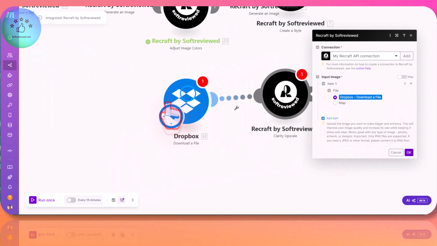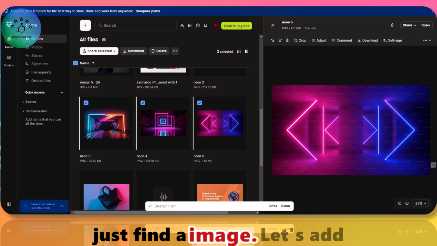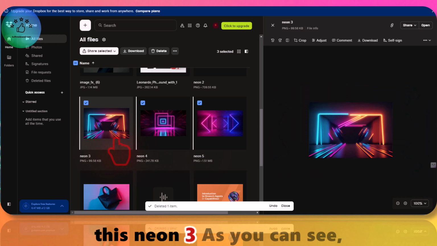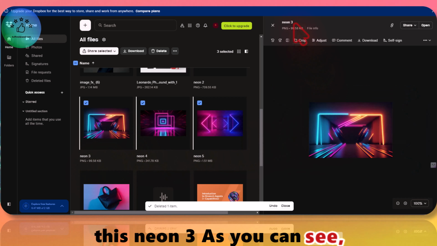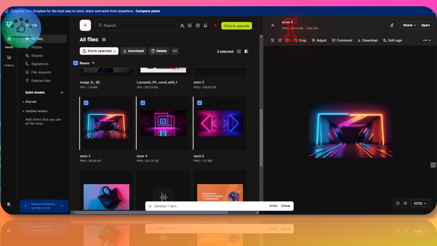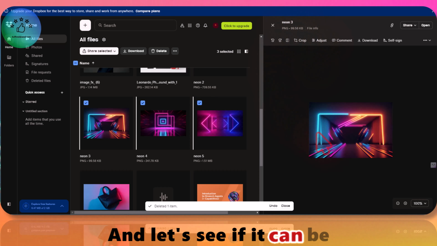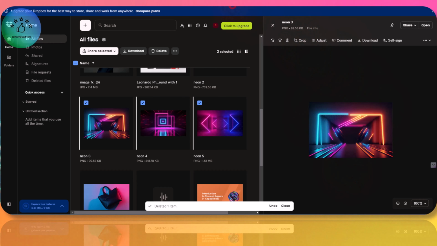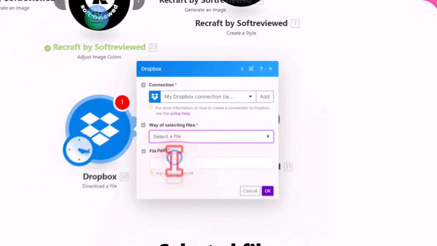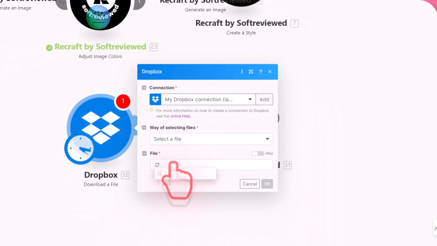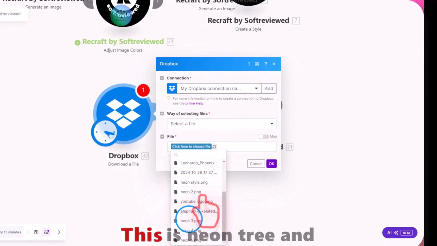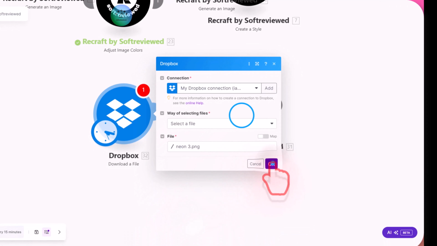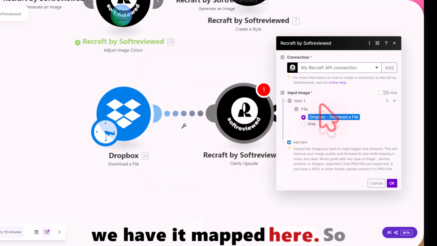So let me just find an image. Let's add this neon 3. As you can see, it's just 99 KB, and let's see if it can be upscaled to a larger size using this. So the name is neon 3. Select a file. This is neon 3, and we have it mapped here.